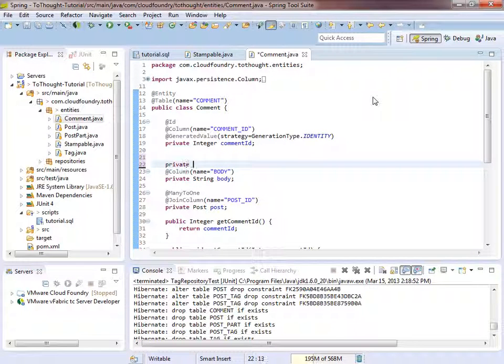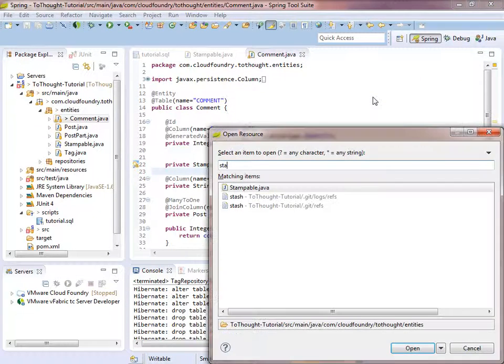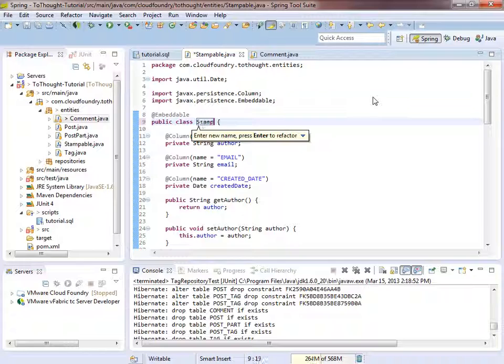And I cannot type the word private today. So we'll create a private stampable and just call it stamp. Save that. And actually, I don't like the name stampable. That's actually an interface I've defined in the past. So I'm just going to call this a stamp.